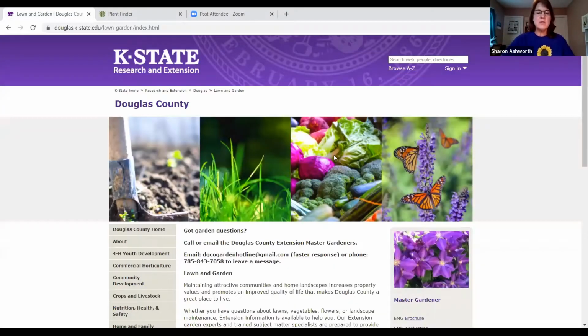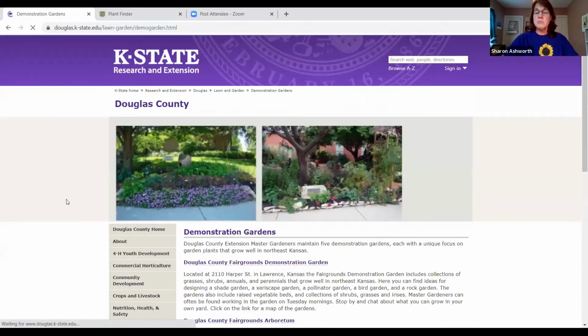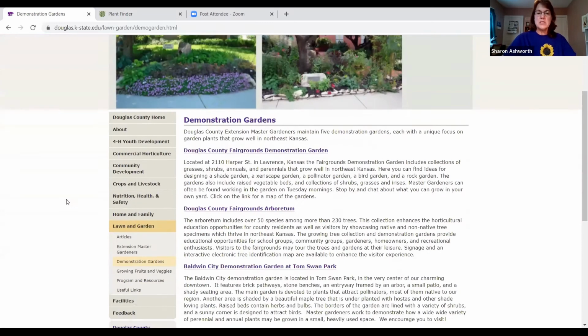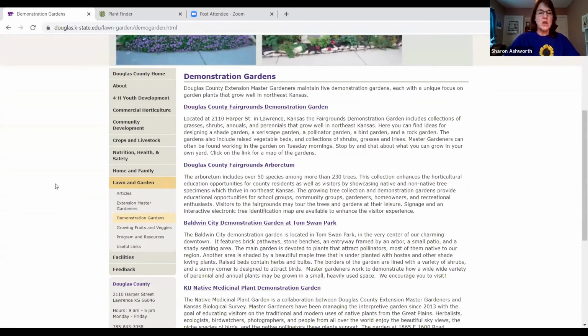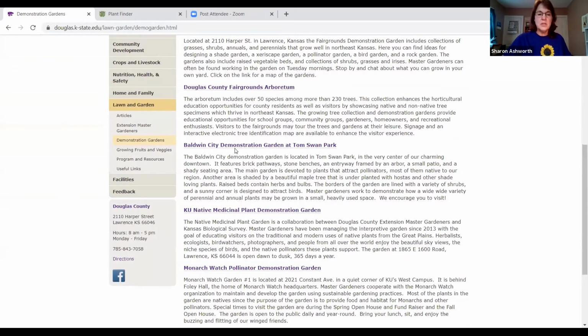One more thing. Our website for Douglas County, if you want to find our demonstration gardens, you can go to douglas.kstate.edu, the lawn and garden page. And down here on the left is a link to our demonstration gardens, which will give you a map and describe what's there for our demonstration gardens. So we have 2 in Lawrence, one out by the airport, the Prairie Moon School, which is the KU Medicinal Garden. We have a demonstration garden in Baldwin and one in Eudora.